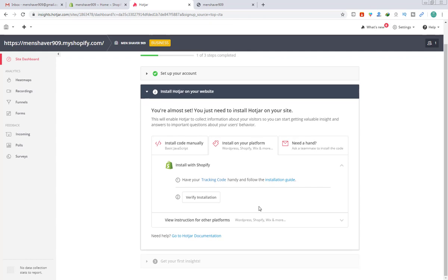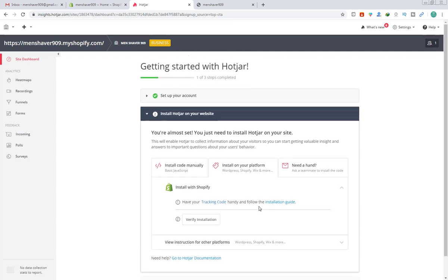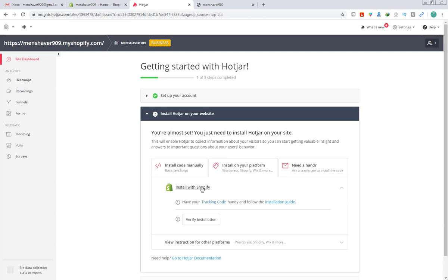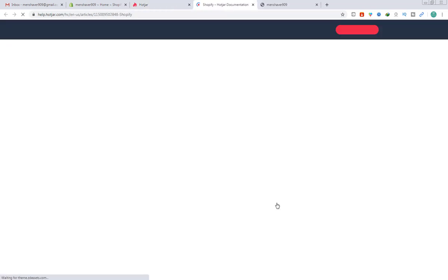So you have to do a little bit. It's very easy. I will take you step by step. So it's giving you install with Shopify. Okay, so you can click this button. You can click the installation guide here.